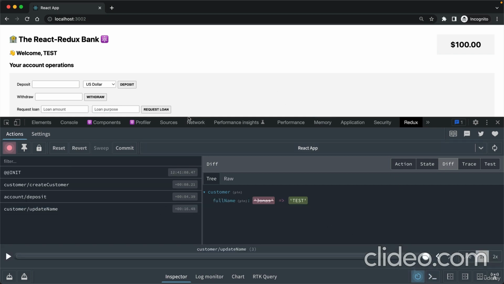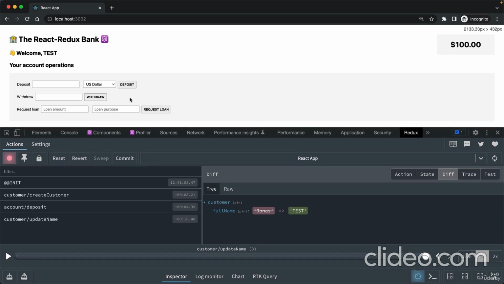And now let me just find a bug here. So let's try to deposit again. And so now this will actually create a problem. So notice that when I clicked here, it actually dispatched the action of account converting currency. So that's strange, right? So let's see what happened there.